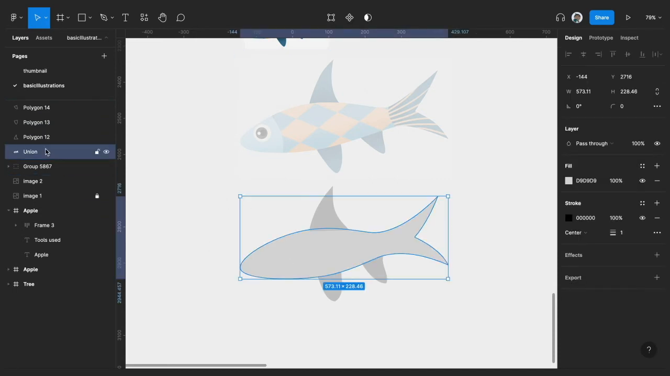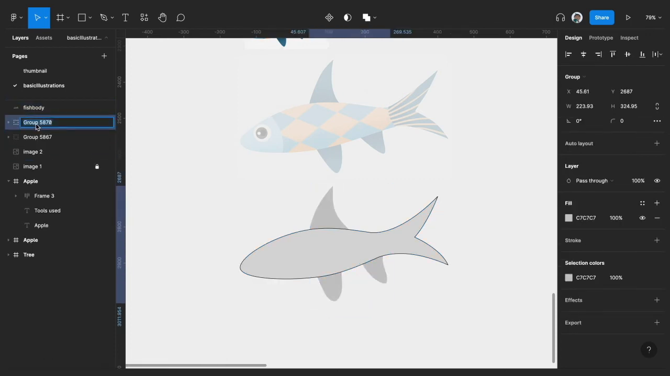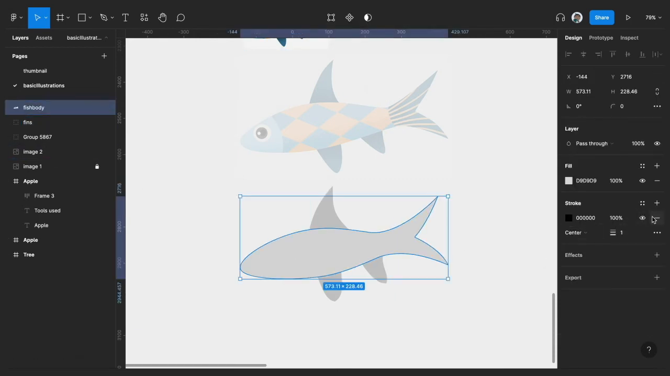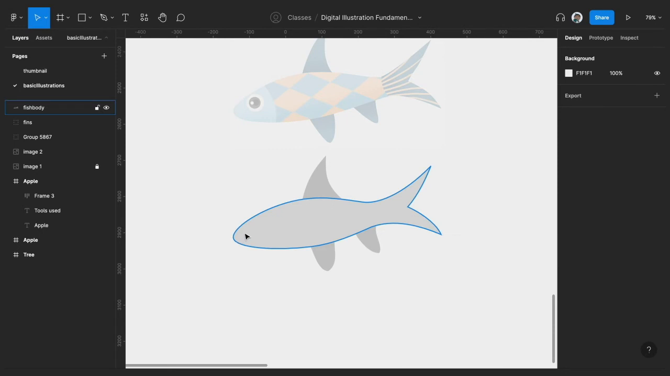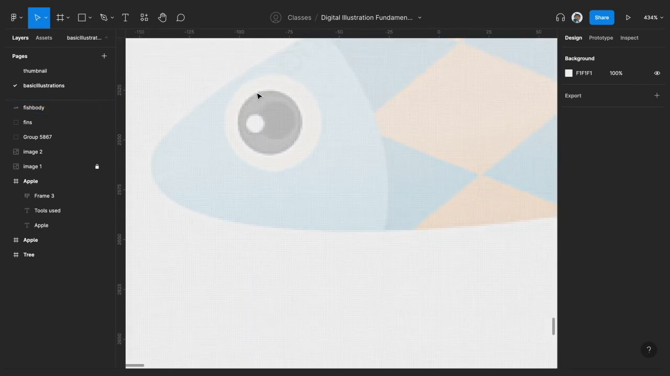So yeah, let me take the main body. Let me do some quick renaming. Let me call this fish body, and let me group this as fins. All right, let me remove the stroke, and then now let's draw the eye. So I could just come here and do some tracing.